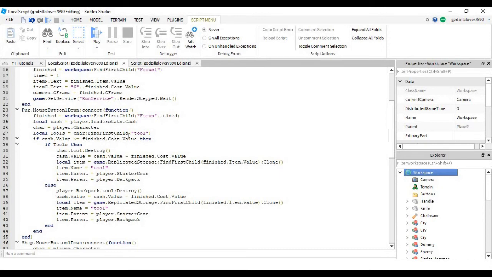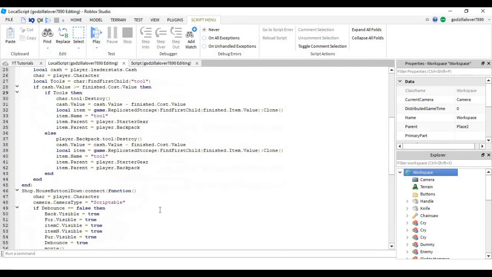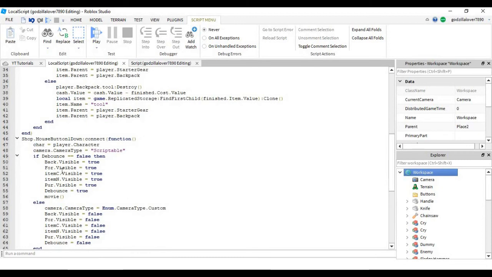So I had a problem with the tools. I was trying to figure out because if you have it in your character but not in your backpack, but then if you have it in your backpack and not in your character, it was weird. I was trying to figure that out. So I did figure out. So tools char character, basically find first child tools. If cache that value greater than or equal to the finished cost of value. If tools, so basically if tools is true, then it'll destroy the tool and it will do all this. Else it will destroy it from the backpack and do the exact same code and put the new tool in your backpack.